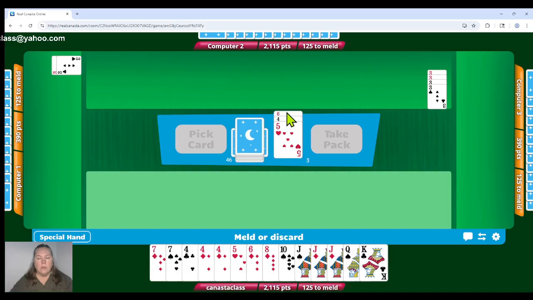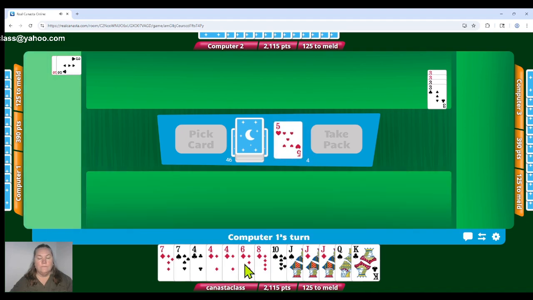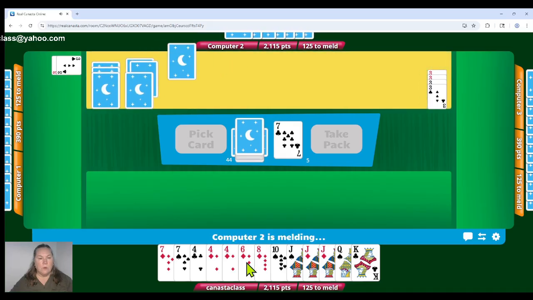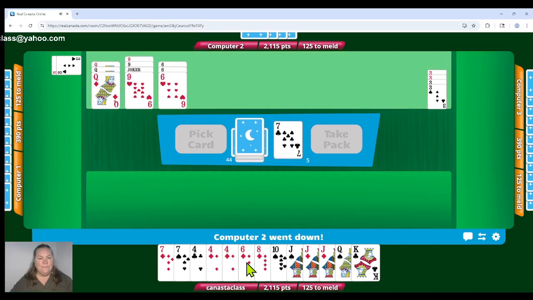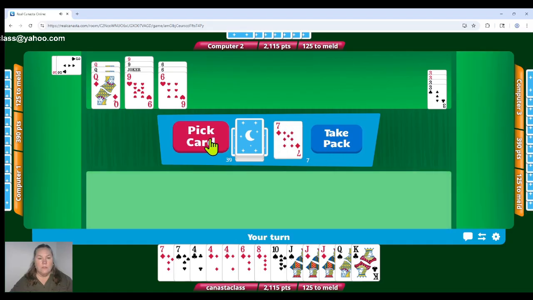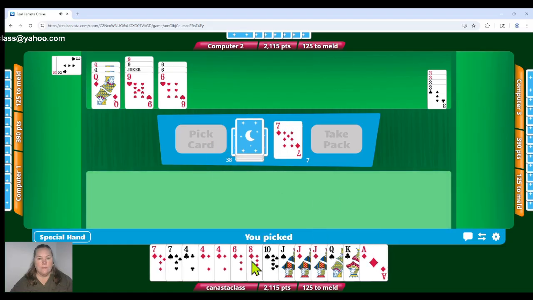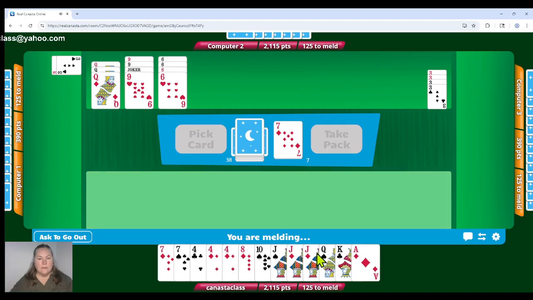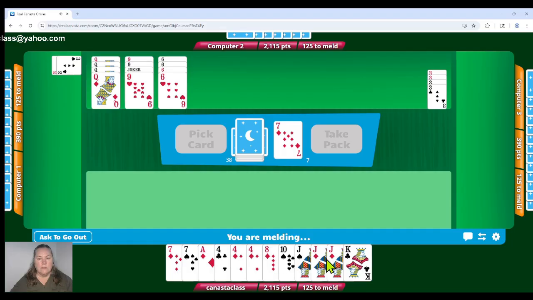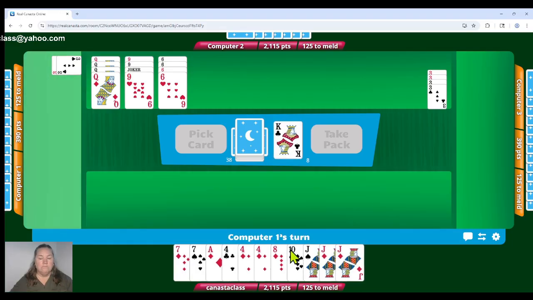And my partner got rid of a 4, which I'm going to keep my 4s. So I'll get rid of a 5. It's 1-7. Oh good, my partner's opening. It's 1-7. My partner got rid of a king. 2 sevens. I'm gonna put out my 6. I have 1 queen. I'm gonna hold on to my ace. And I'll get rid of the king.